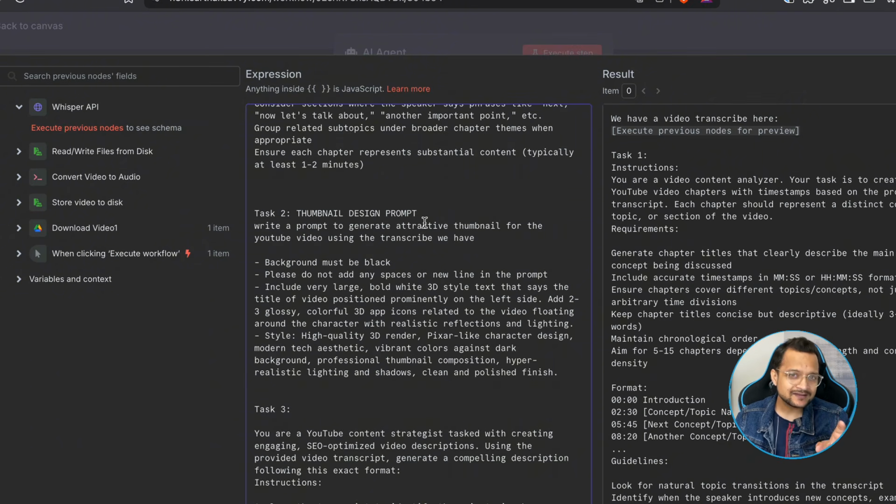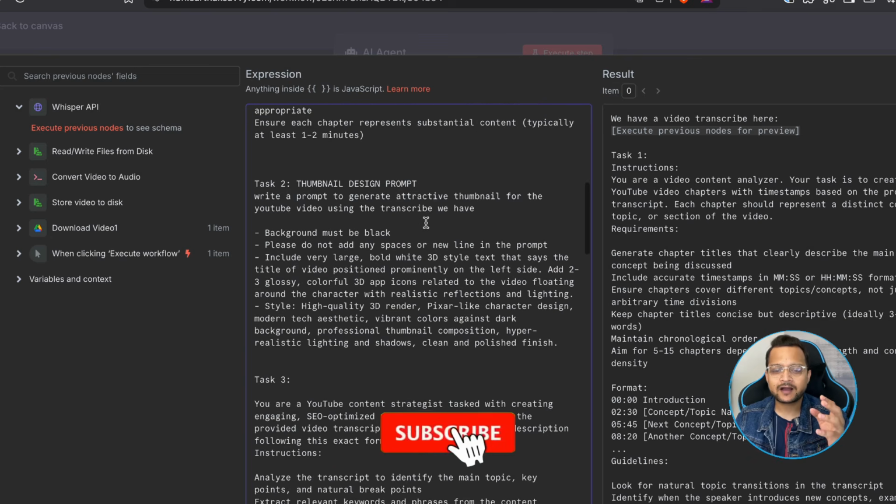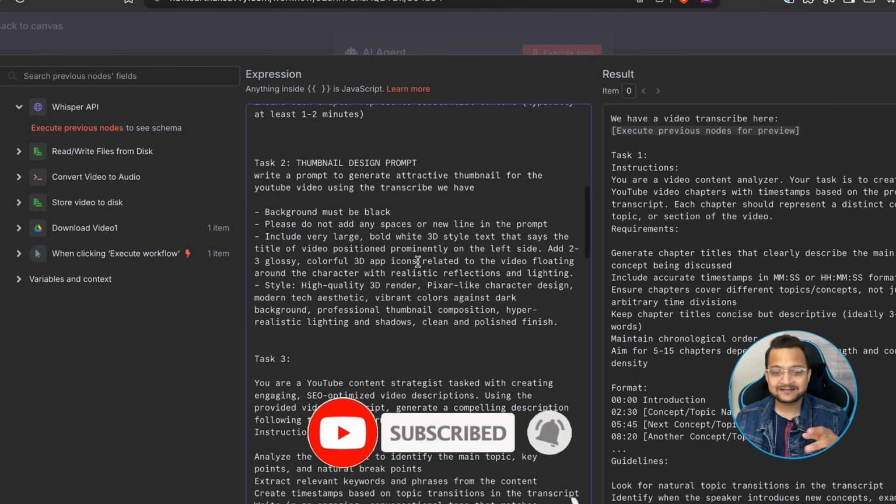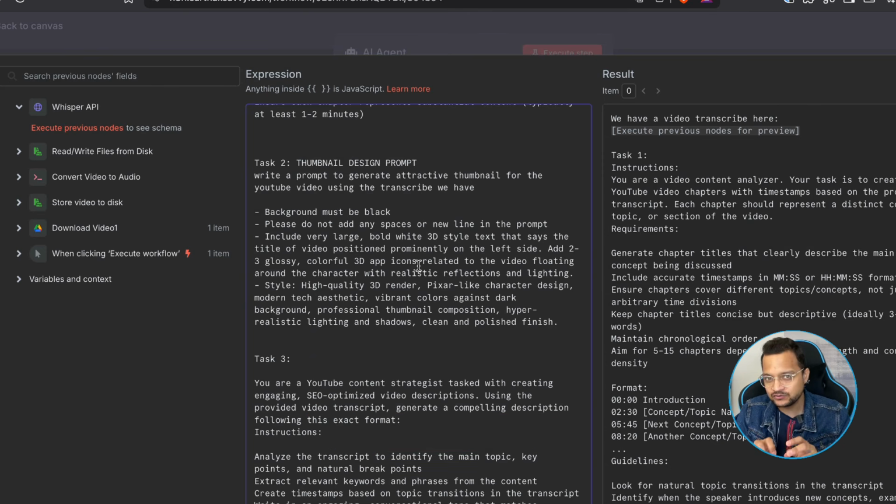Then, to create the thumbnail, I'm asking Claude to give me the prompt, not the thumbnail, the prompt which I can use to feed into the image generation model to generate the image for this particular video. So this is: write a prompt to generate an attractive YouTube thumbnail. This is the second task.